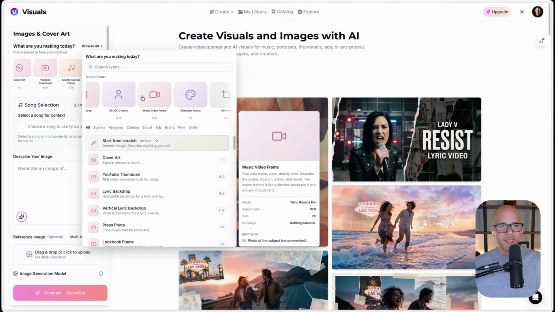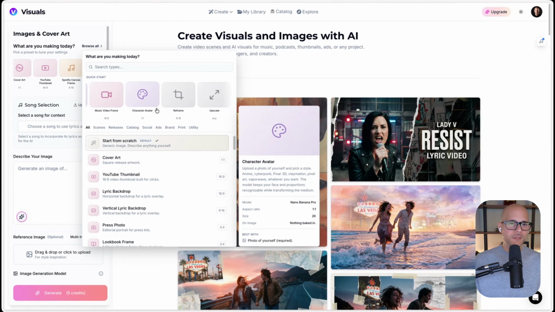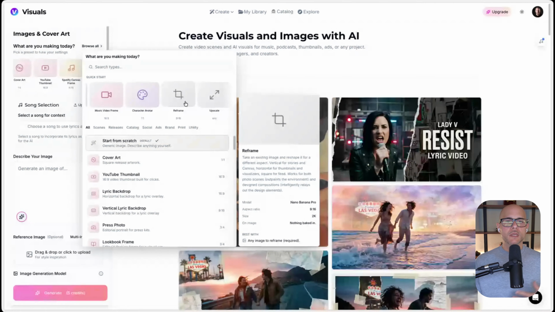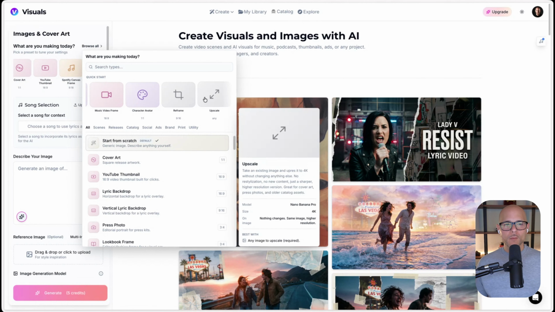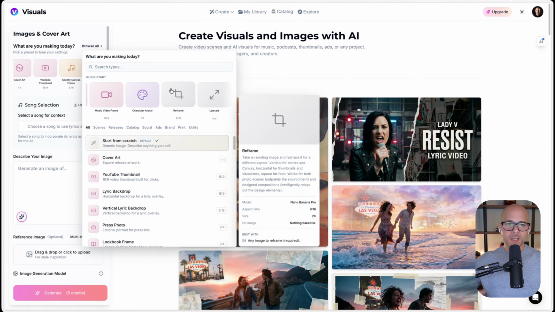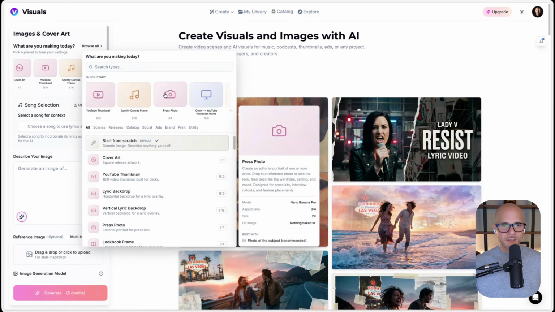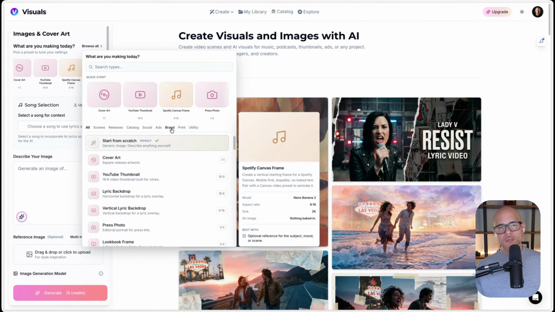You could create an AI UGC creator, a music video frame, and you can even do things like reframing your photo. Maybe you have it in a square and you want it in a vertical format, or you want to upscale your low-res photo into something that's high-res. You see, the opportunities are endless in terms of the types of content you can create.